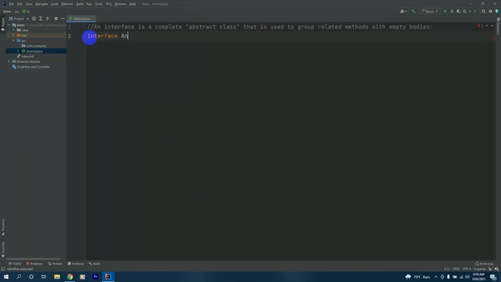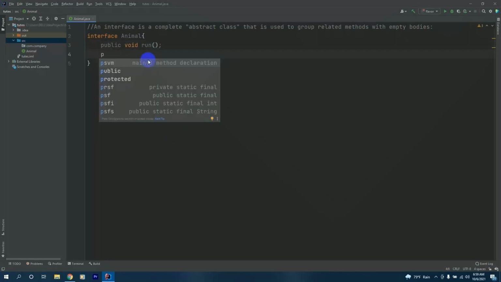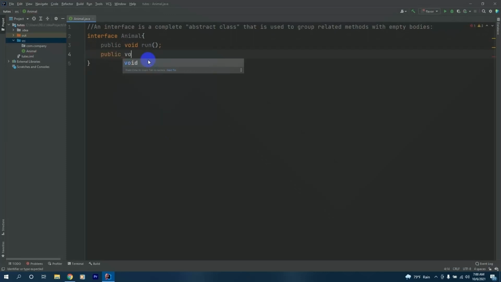We'll say interface Animal, and inside it we'll have some methods. We'll have a public void run method, and we'll have another method, a public void animalSound.